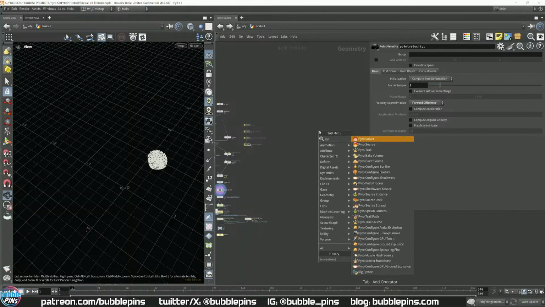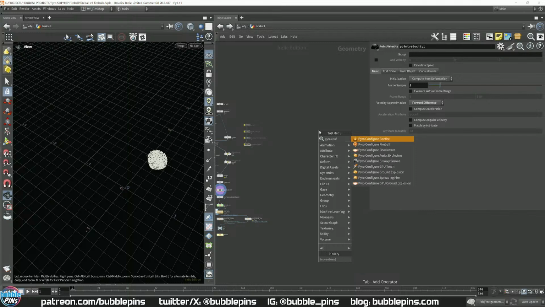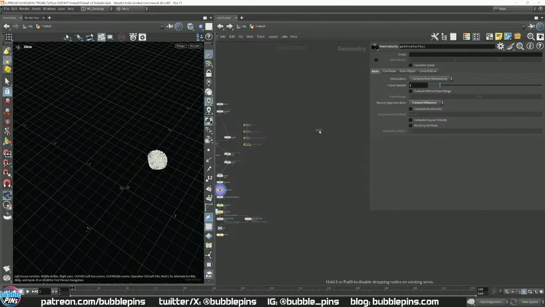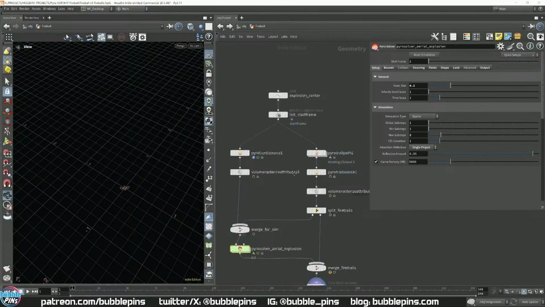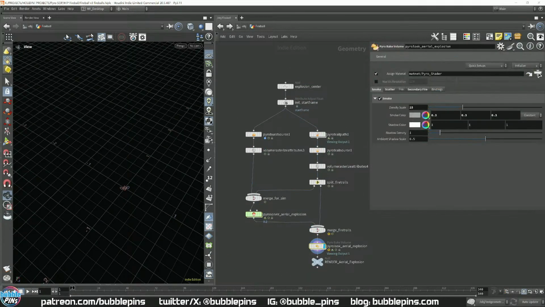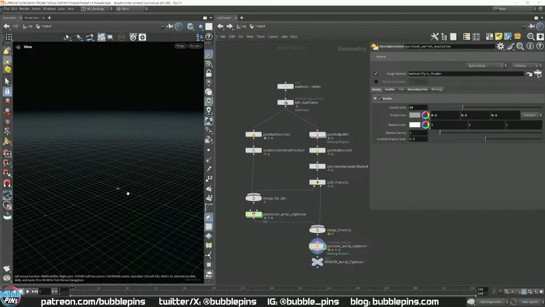What they have also added is that if you type in Pyro config, these are all templates ready to go. They're simulations that are set up and ready to go. Let's do this one, which looks really good, the aerial explosion. It might take a while to load. You can see it's cooking. It's going to create the entire simulation network, so this is actually ready to go. Let me go back and just play it.